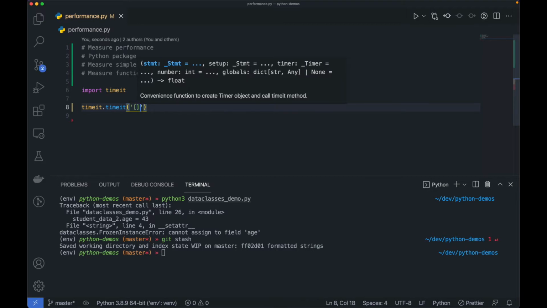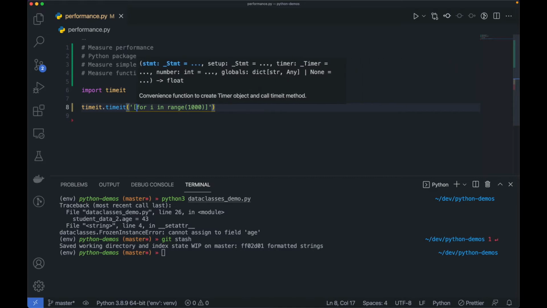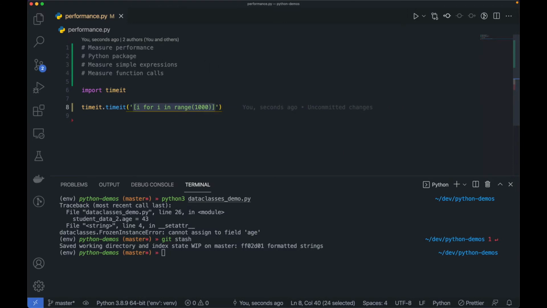So we're going to pass in the statement as a string, and our statement is going to be just creating a list of 1000 integers. So we can do for i in range(1000), and then we just append i. So this is essentially going to create a list of numbers from 1 to 1000.